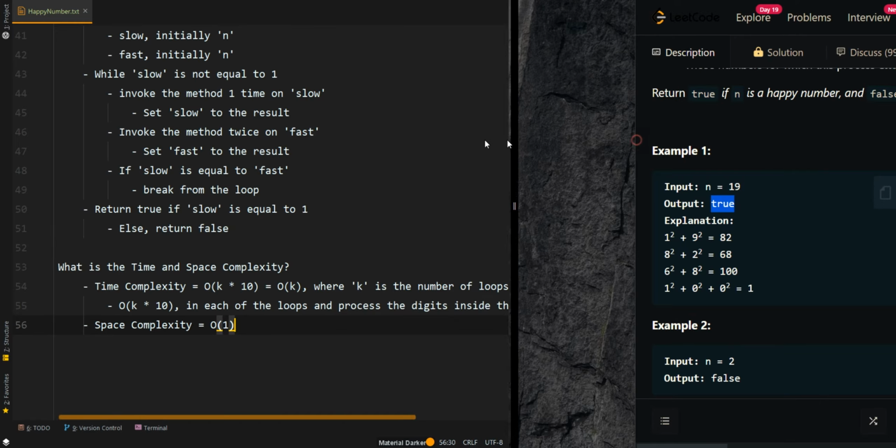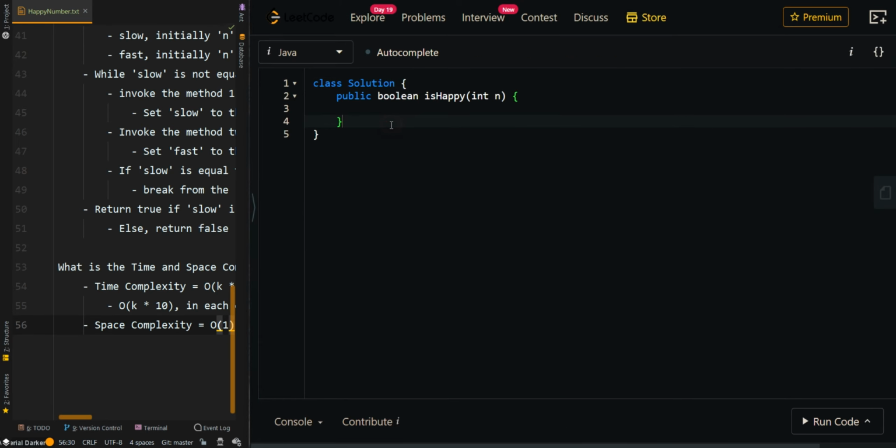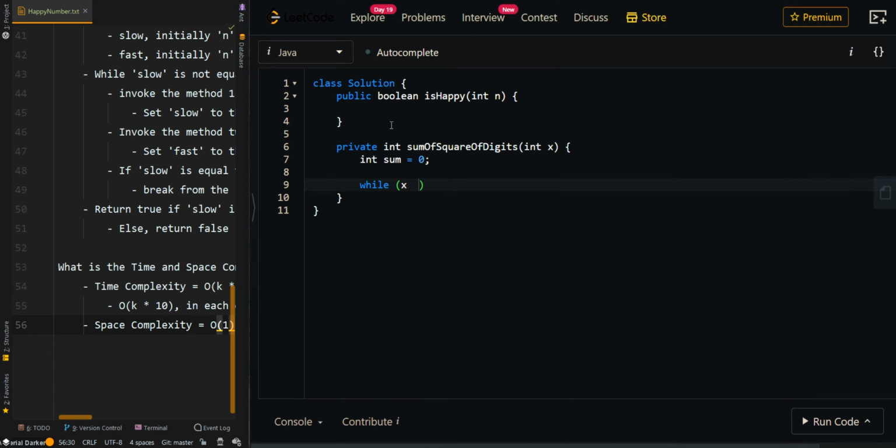Let's go over the code. We're first going to create a method, sum of square of digits, inside a value. Let's call it x. And then we're going to create a variable sum. And then while x is greater than 0, we're going to retrieve the rightmost digit. Then we're going to increment sum by the square of d. Then we're going to remove the rightmost digit. Then we can return the sum.